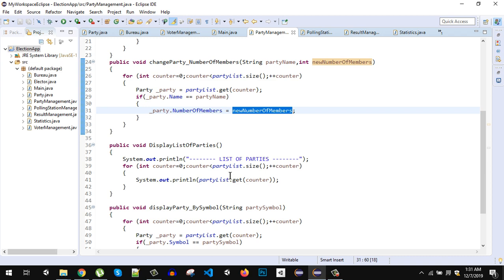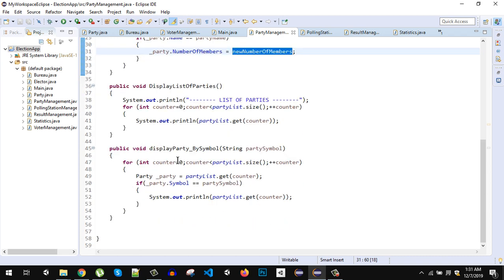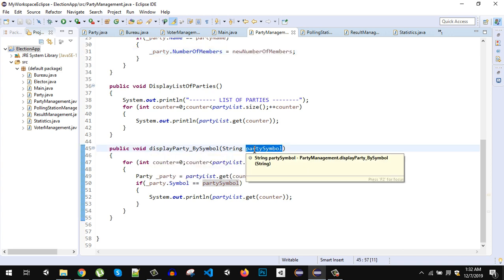Now then we have a function to display the list of all the parties and display party by symbol. So in this function the user can pass the symbol of a party. So we have, let's say, 4 symbols: symbol 1, symbol 2, symbol 3 and symbol 4. If we pass symbol 2, it will show the details of the party who has symbol 2.